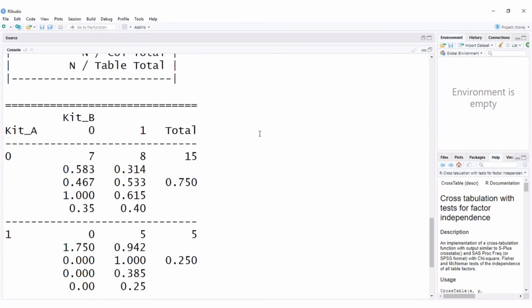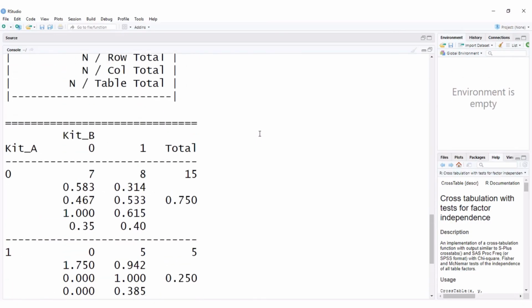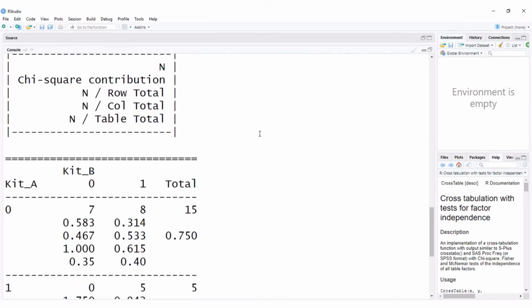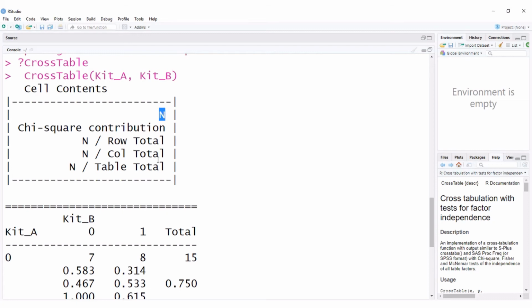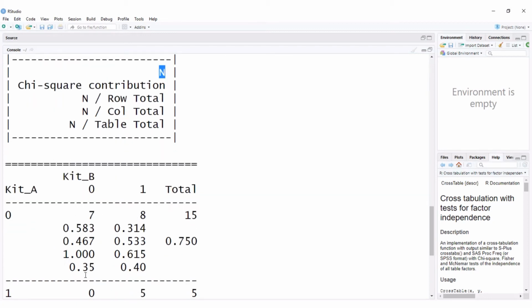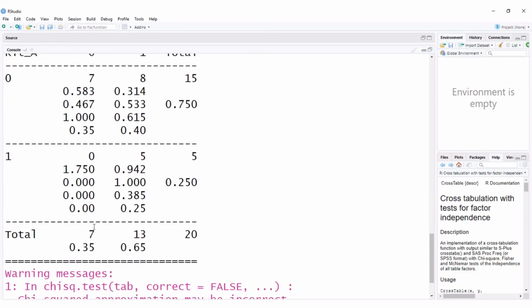here's our contingency table, the full one, unlike using the xtabs command. So this is the key. This represents the total counts, and then we have the proportion for the rows, which is this, for instance, divided by 15 gives us this. The second is the chi-square contribution, and then the third one is what we need. That's the column proportion. So it's this 7, for instance, divided by the total, which is 7. That gives us 1.